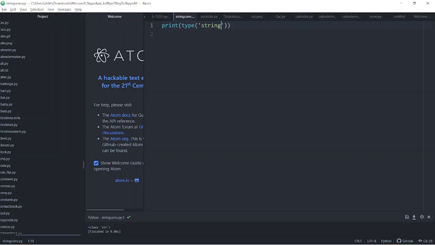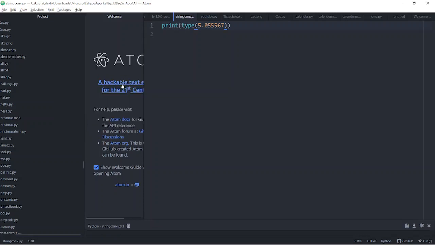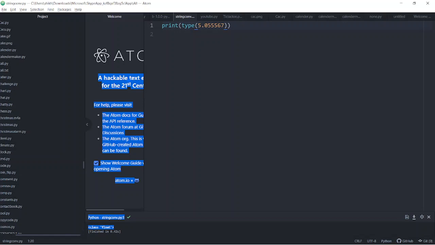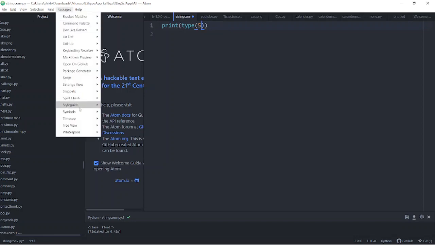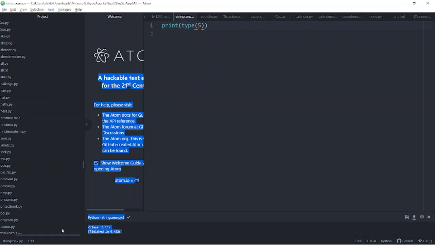So now, let's say instead of putting string, I'm going to put a float. Like 5.0555767. Yeah, that float. So now, if I go here and I run my script, I get the class as float. And finally, if I put an integer, like 5 only, I get it as int.